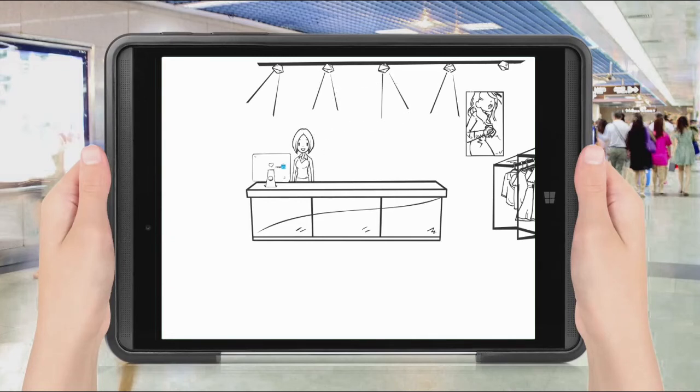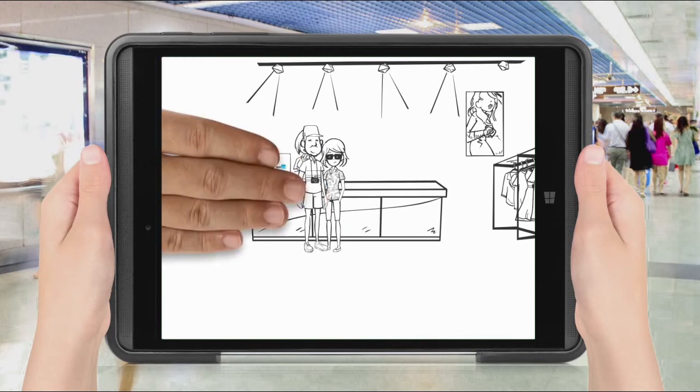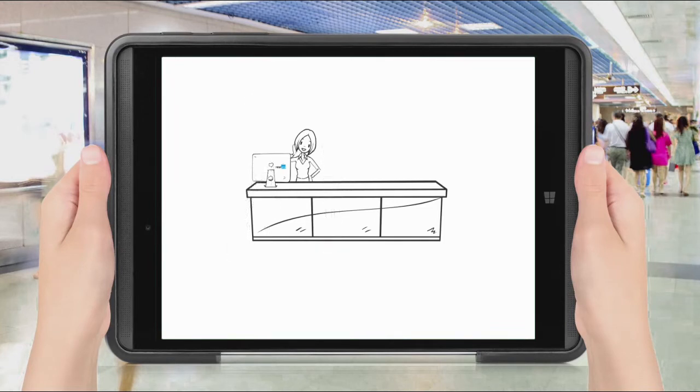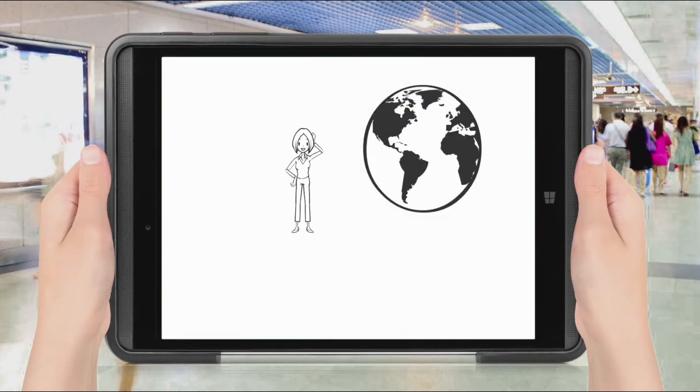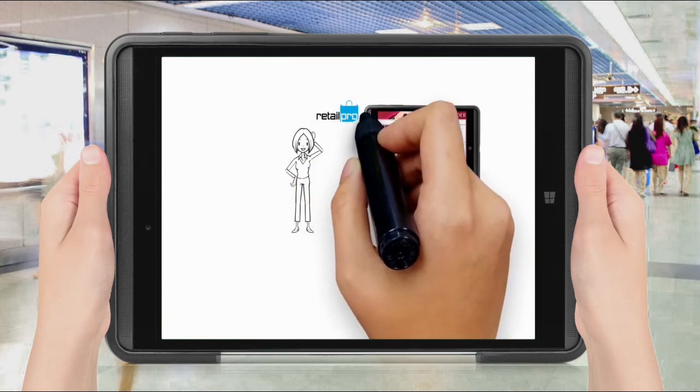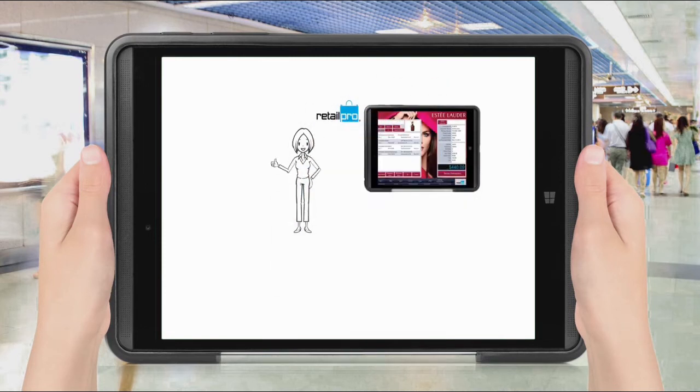Well, maybe one of her stores receives a lot of foreign tourists, and she wonders how she can make their shopping experience better. Or maybe she has an opportunity to open a store across the border. So she starts to contemplate how she could achieve this. She knows she needs a point-of-sale solution that can handle it, like Retail Pro, and being a savvy retailer that she is, she needs to do her homework.